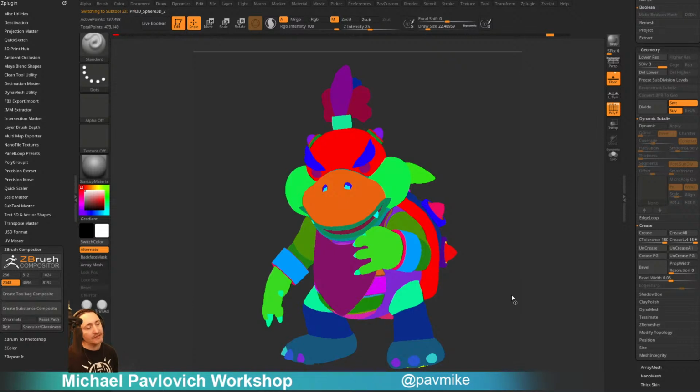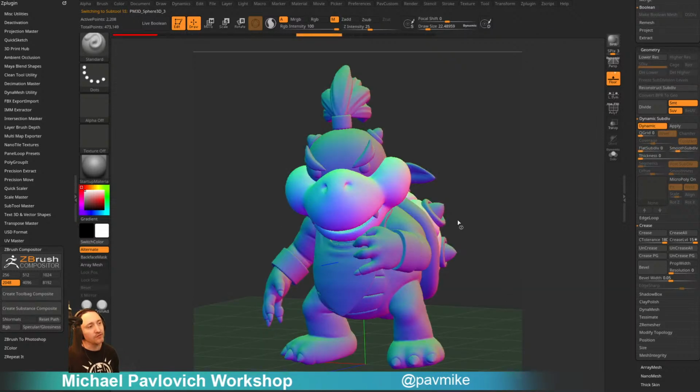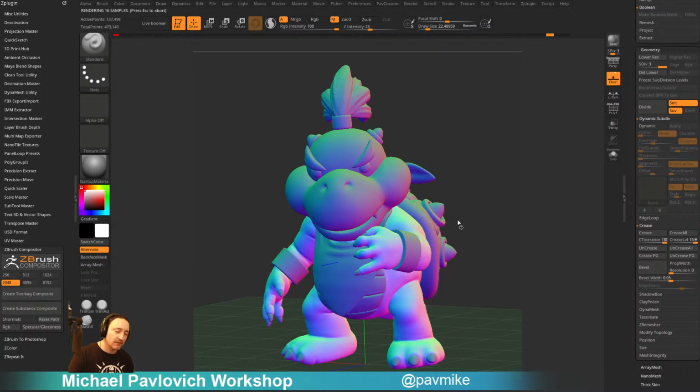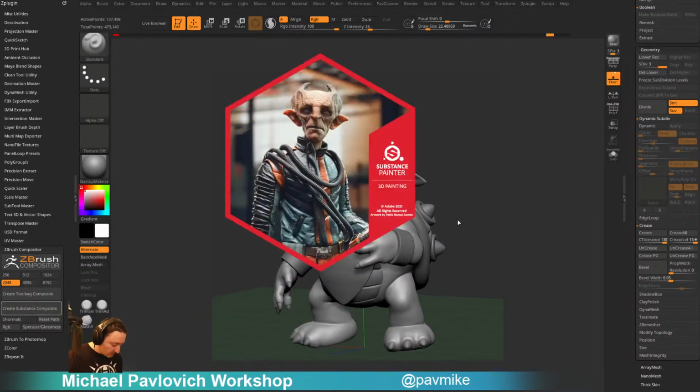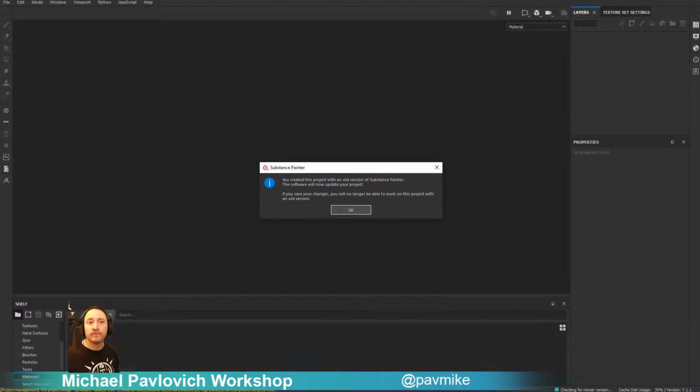Oh, you know what? It's doing all my polygroups too. So the material ID it's giving me is based on polygroups, which is not exactly what I want. Sorry, I'm going to have to do this again. Yeah, that'd probably be easier if I did.